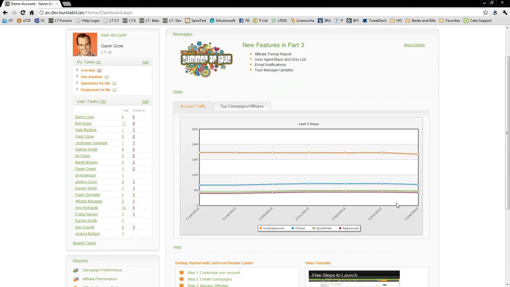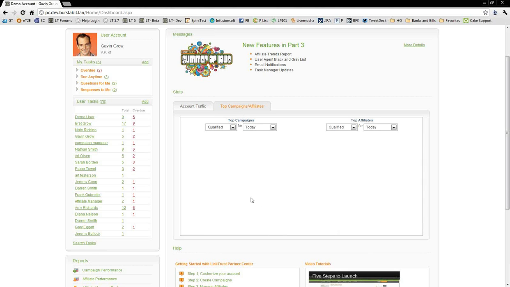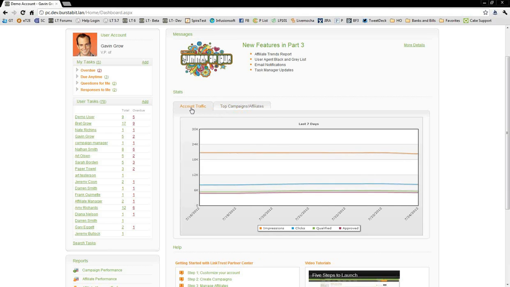This line graph shows all the impressions, the clicks, qualified, and approved transactions. However, in order to see this graph, you must have the View Campaign Performance permissions in your user account. If you don't have this graph, you will see the original graph that was there with the pie charts. This report is helpful to see the overall traffic trends with your account.